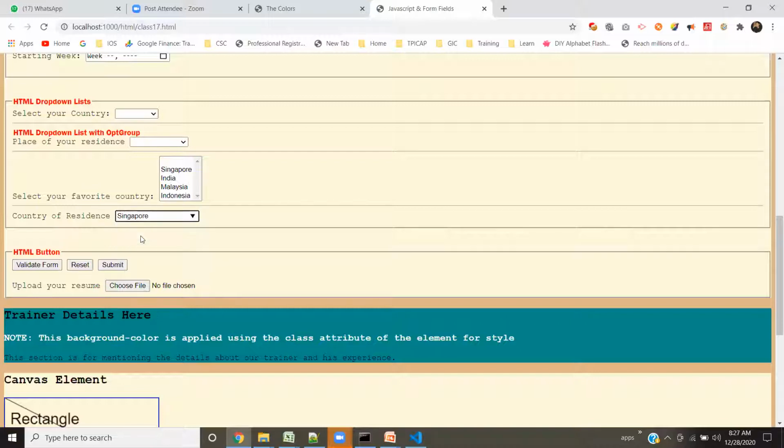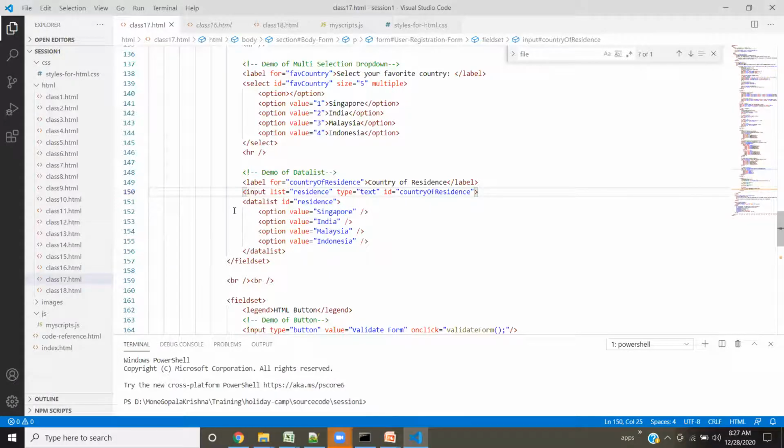Wait, try typing Singapore in lowercase. Okay, it still works. Okay, SINGAPORE. So you can type it in any case here. Yeah, good try, Shivrisi. I haven't tried that, so it gave me good info also. So we can try it in a case insensitive way. Okay, fine. So this is about the data list.